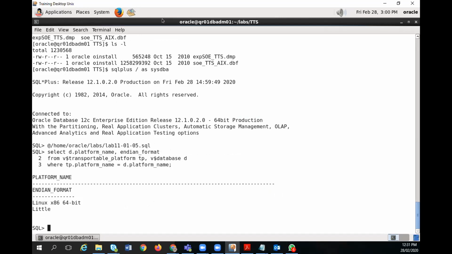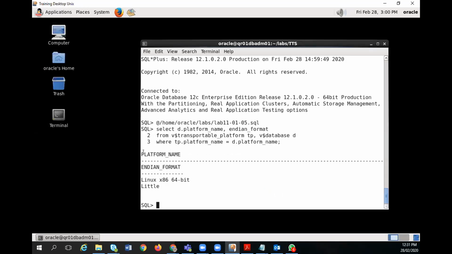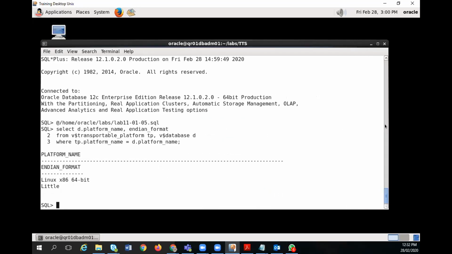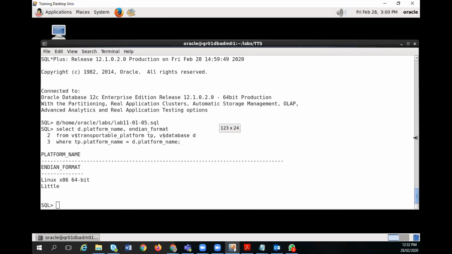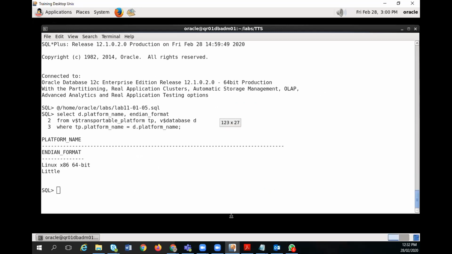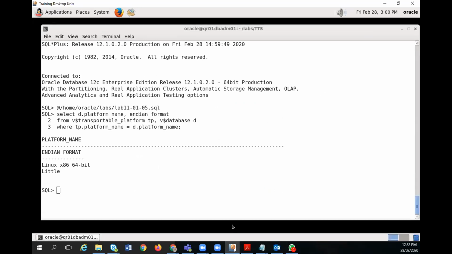So here you can see which format I am using. Little endian in my Exadata box. AIX, you all know, is in big endian format, and that's why we have taken the backup from the AIX server.